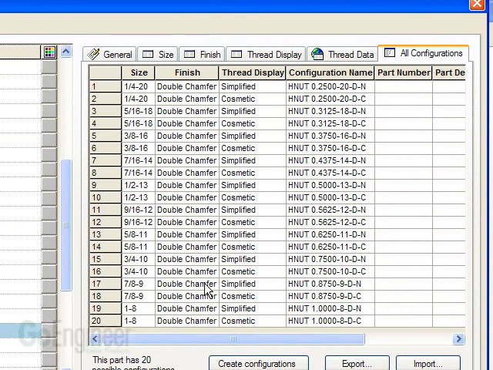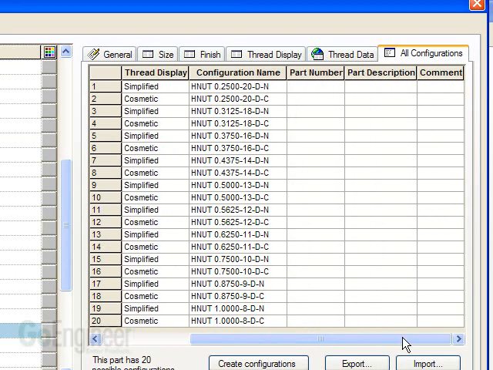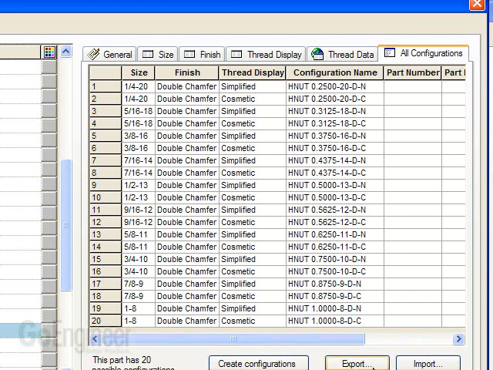This tab allows you to customize all of the sizes that you've enabled. So you can customize things like the configuration name that's going to be used, the part number, the part description, any other comments. You can simply type into the table, or alternatively you can export the table as an Excel spreadsheet and then simply re-import it after editing it to build the table. Just make sure you don't delete any rows out of that Excel spreadsheet.